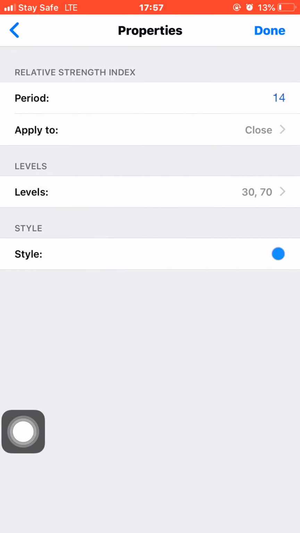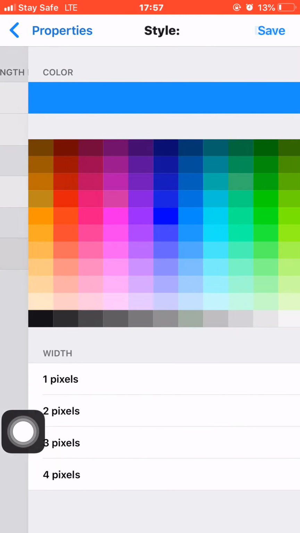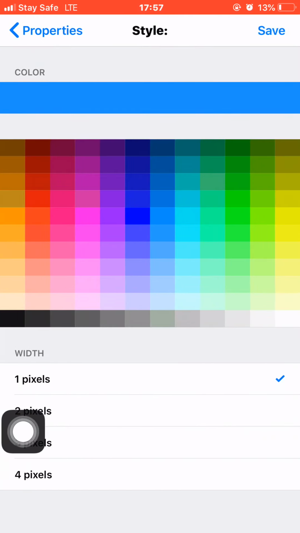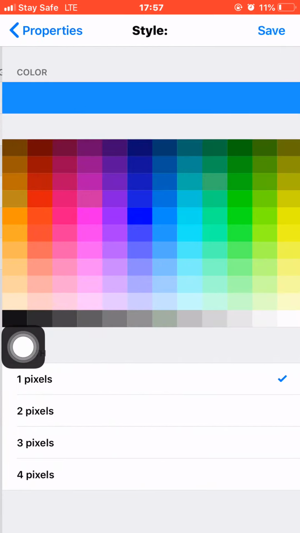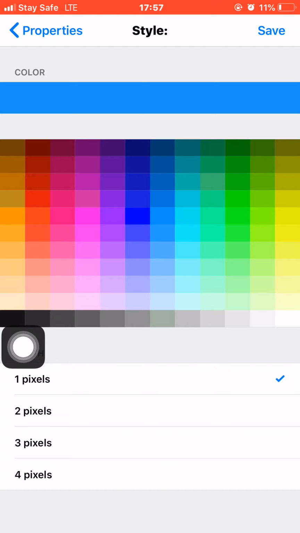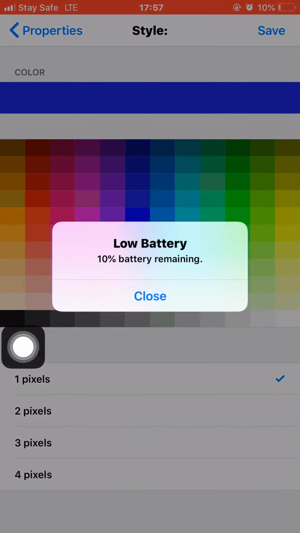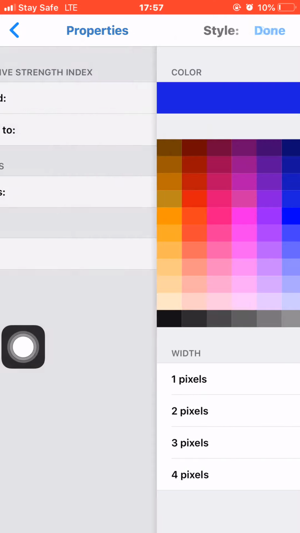Then you can choose the style, which is the color. You can also choose the width, but you don't have to change the width. Let me change it to 3 pixels. That's how thick it will appear. Then the style, the color: you can change it to whatever color you want. Let me change it to a very deep blue, but this is not compulsory. And then you save.